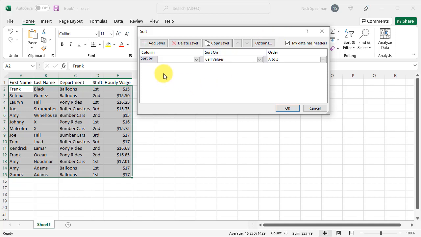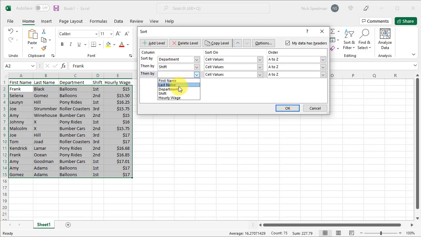The next thing I can do is I can tell it what column I want to sort by. Let's say I'm going to sort by department, and then I want to sort it by shift. Within the department, I want to sort it by shift. And then within that, we're going to sort it by hourly wage, largest to smallest. So you can see I could keep adding levels here if I wanted. I don't want that level, so I'm going to delete that level.